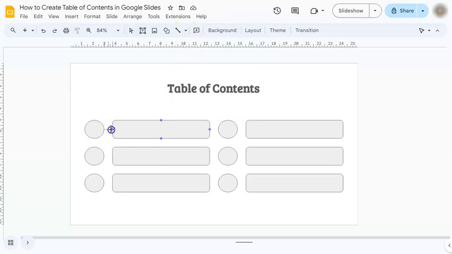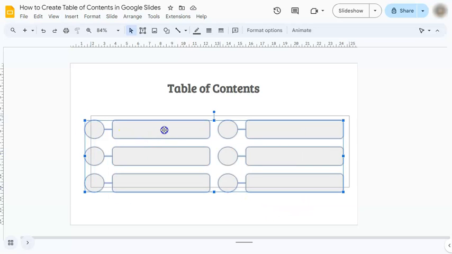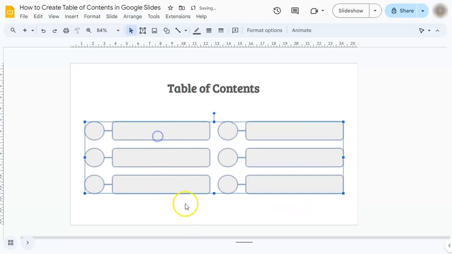So now we add our lines. These purple dots will be your guide, making sure that everything is connected, and paste the same thing. And these red lines will be your guide to align everything from your circle to your rounded rectangles. And there you have it.